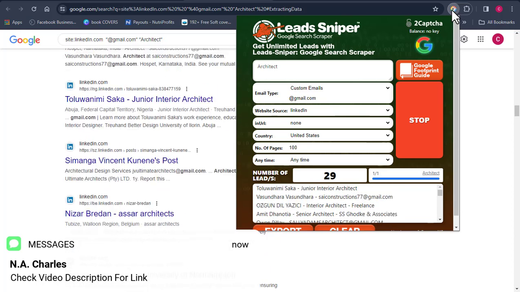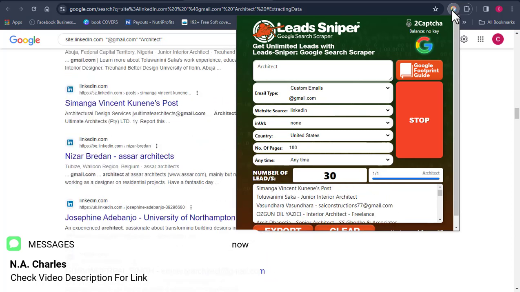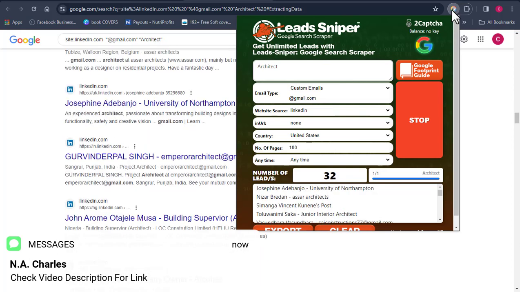So guys, this is actually how you start scraping thousands of data from any social media site of your choice using the Lead Sniper Google search scraper.